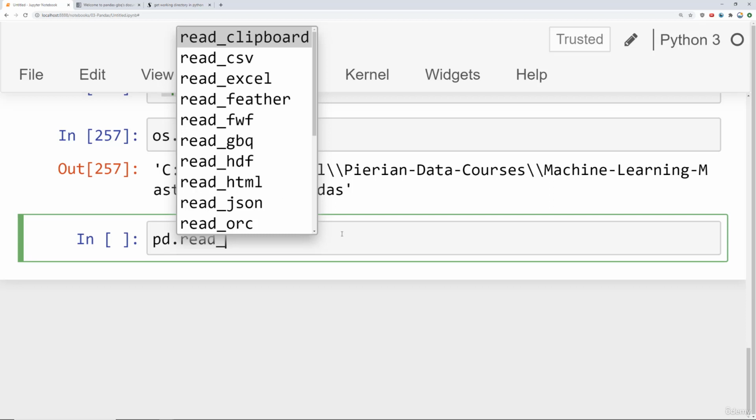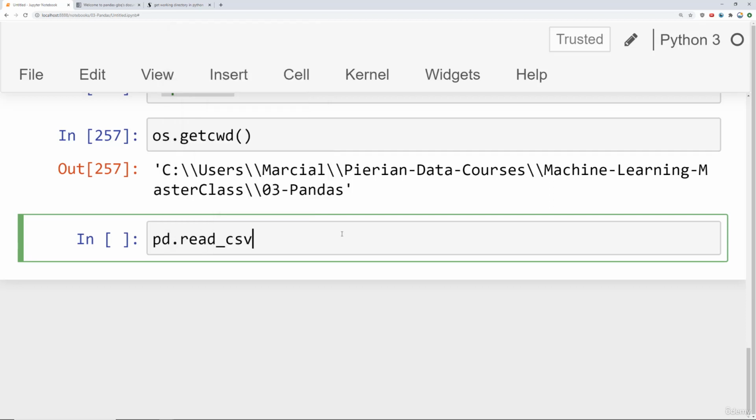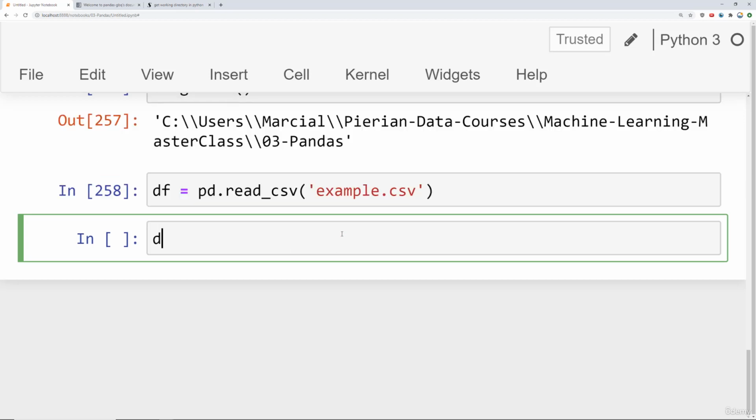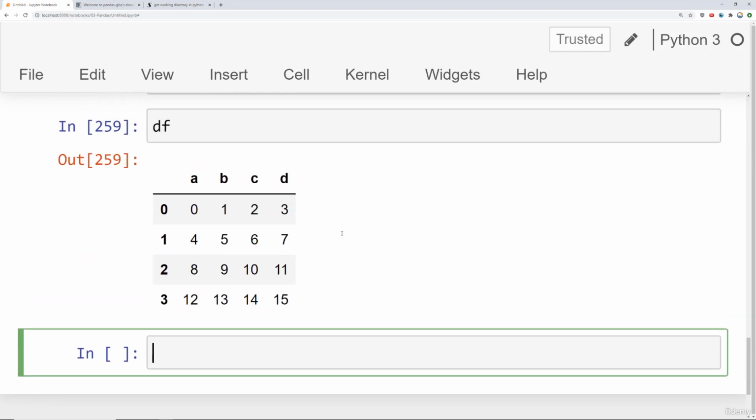If you hit tab here, you're going to have lots of options, but right now we're working with CSV, so we'll go ahead and do that. And then inside of the pandas folder, the 03-pandas folder, there is something called example.csv. We can go ahead and read it in. I'm going to say df is equal to pd.read_csv. I run this, and let's check out this data frame.